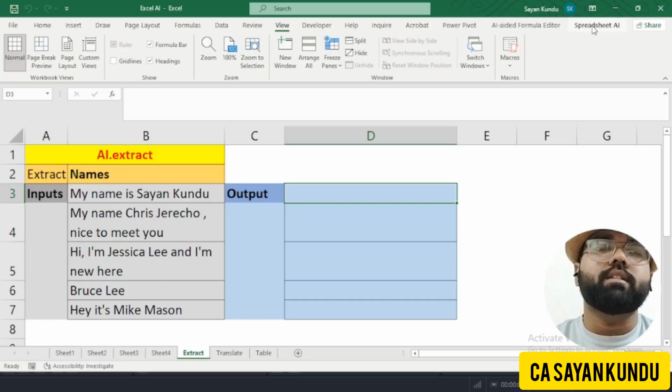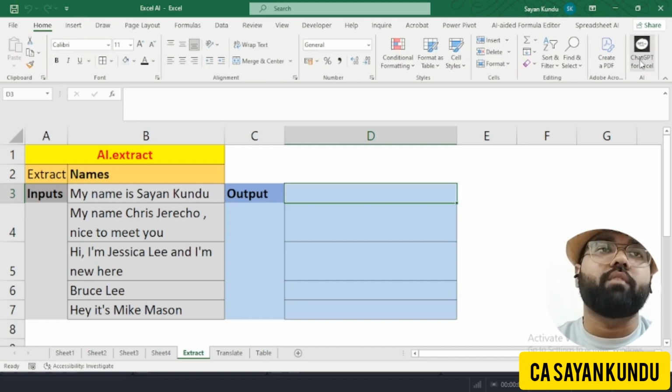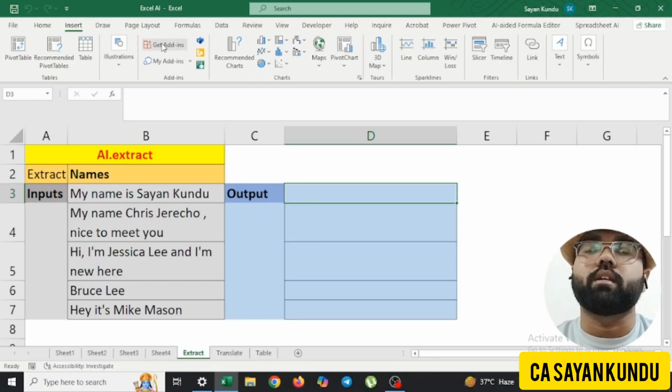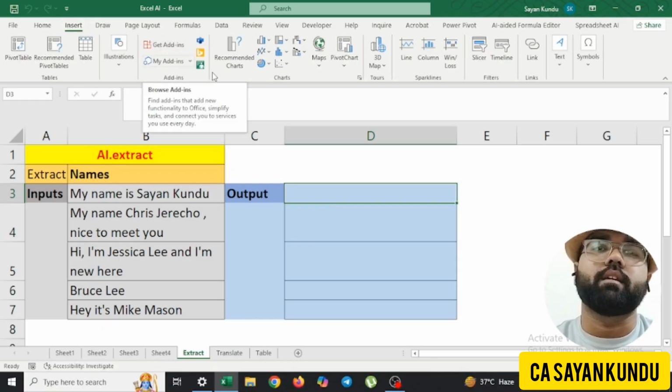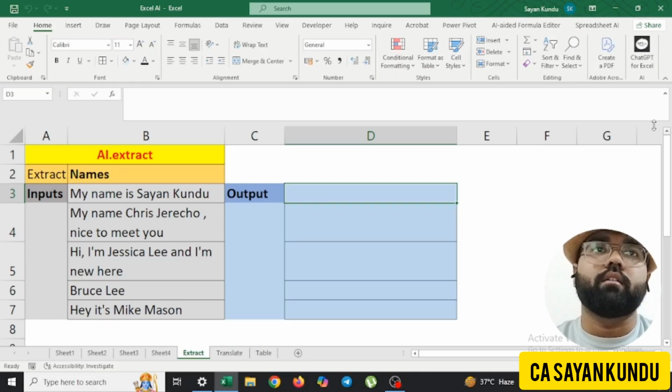Now you will need this spreadsheet AI tool, this ChatGPT for Excel. And in the previous video, I've told you how you can download this. This is basically an add-on, and you can go to insert and get add-ins here and write ChatGPT, and you will get the ChatGPT for Excel here.